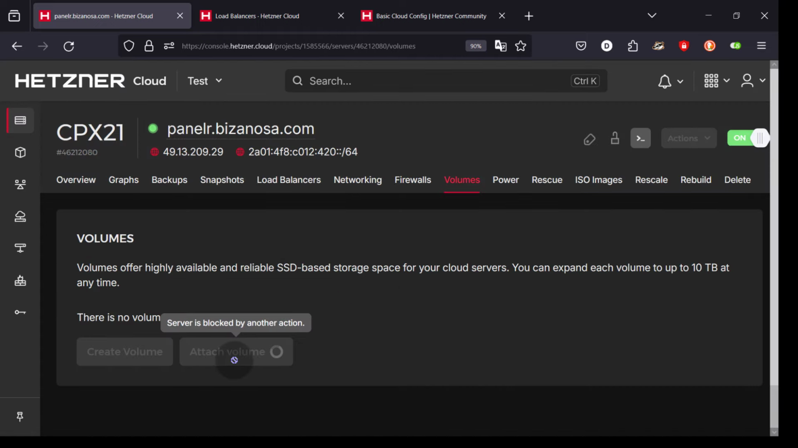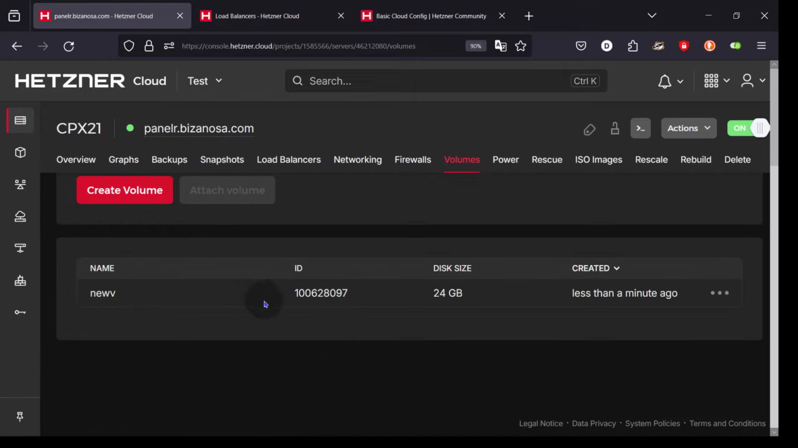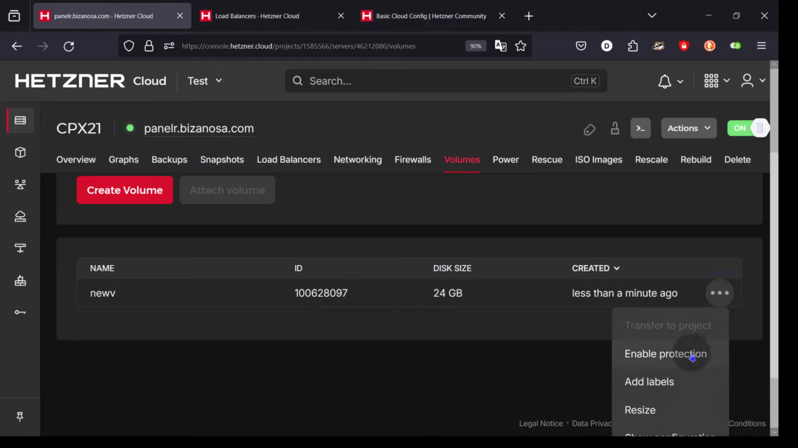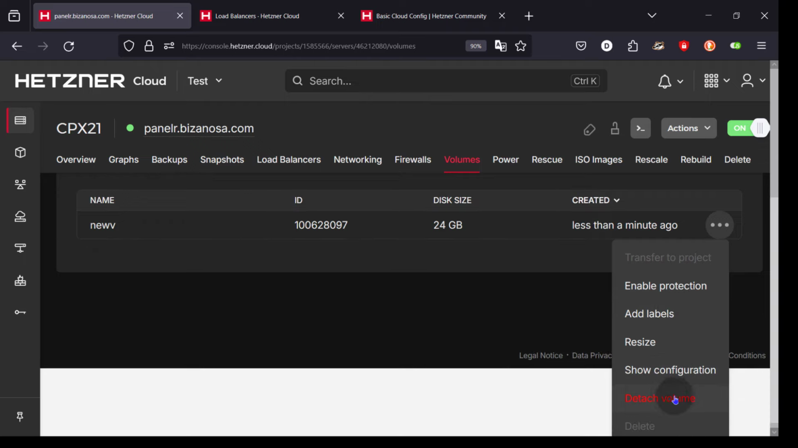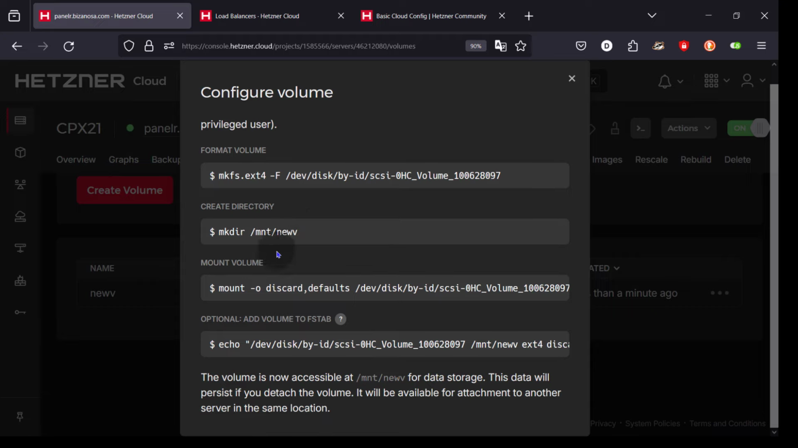Right? It is attaching. You can see I don't have any unattached volumes. So this volume has been attached. But if you want to attach it manually, the steps should be provided. So if I click there on show configuration, this here is what you're going to use to attach it to your disk. If you don't attach it automatically, you can attach it manually like this.